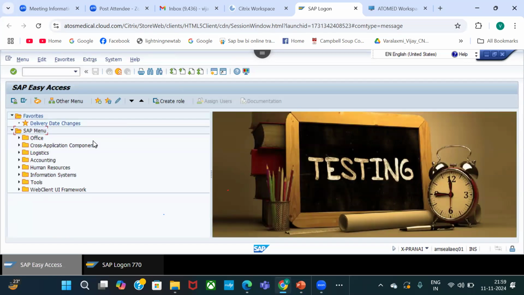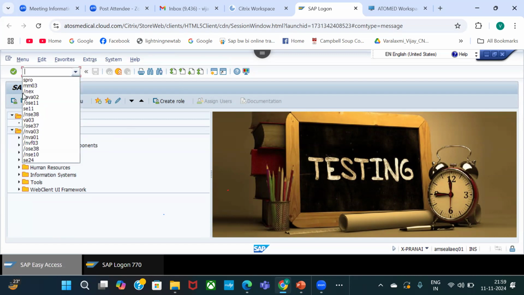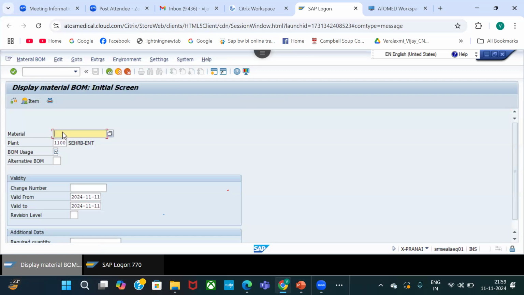So these are major. When you log in, you will find this. This is a search bar. Here you can put any transaction. SAP has different transaction codes, which are defined by SAP. For example, bill of material has transactions like CS01, CS03. If you search that, you'll get the display bill of material, and you will see plant, BOM, all these things.